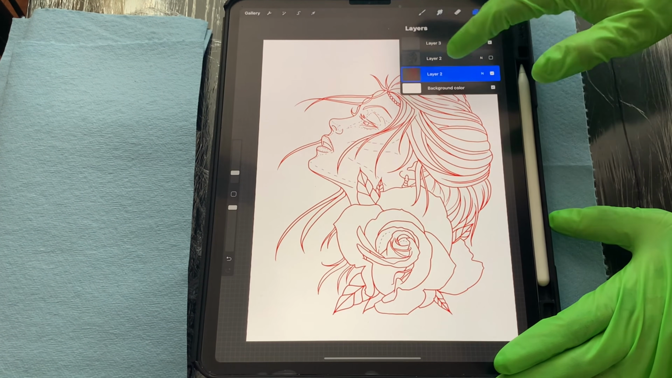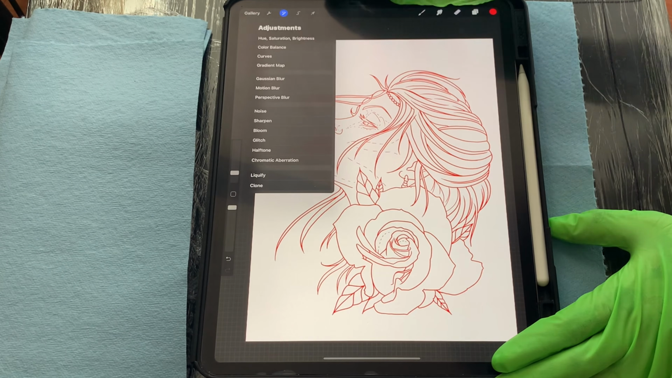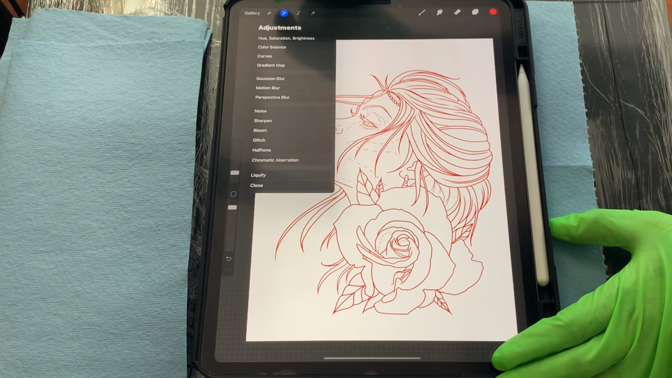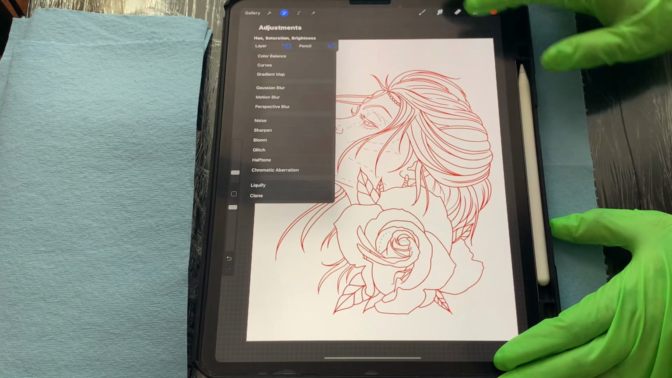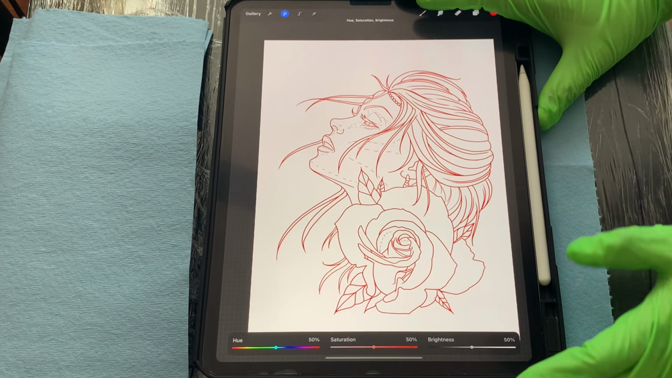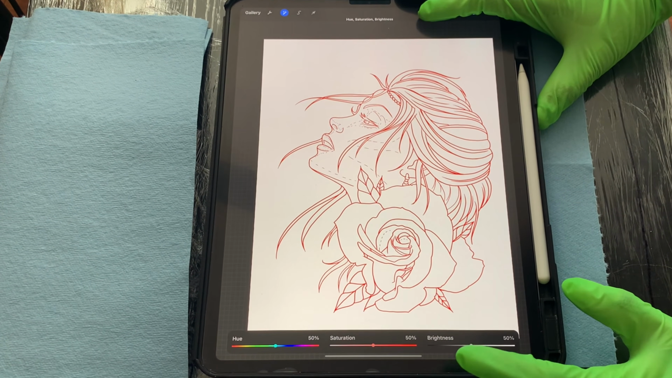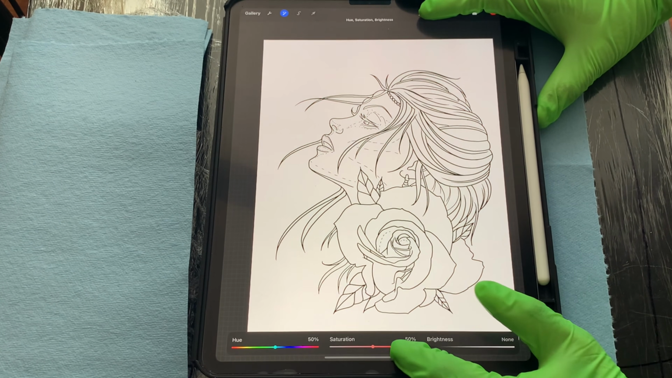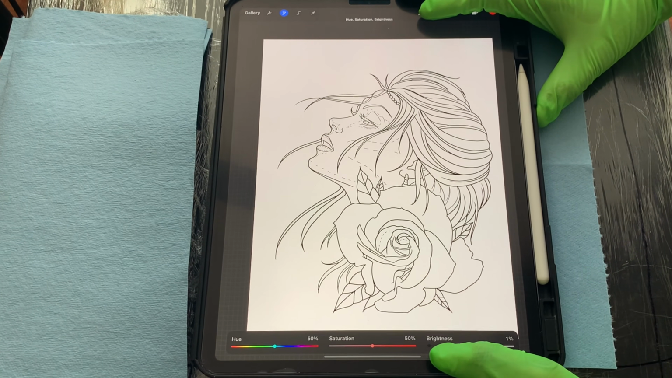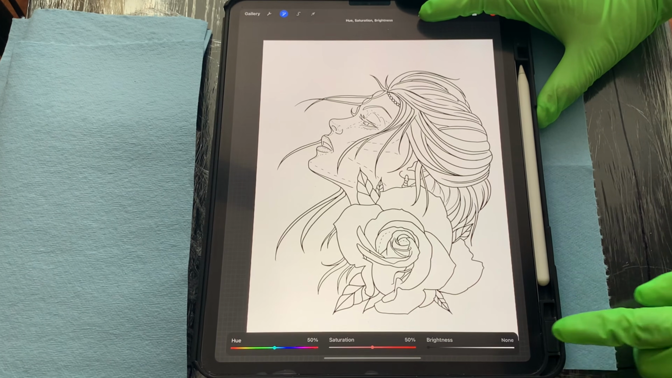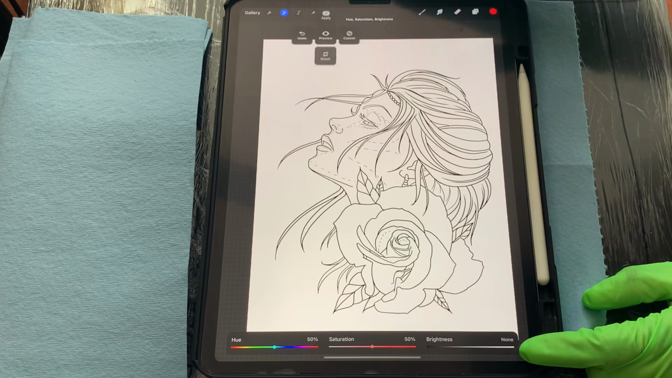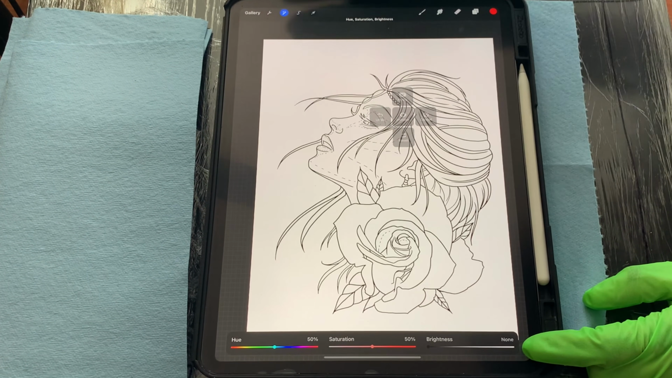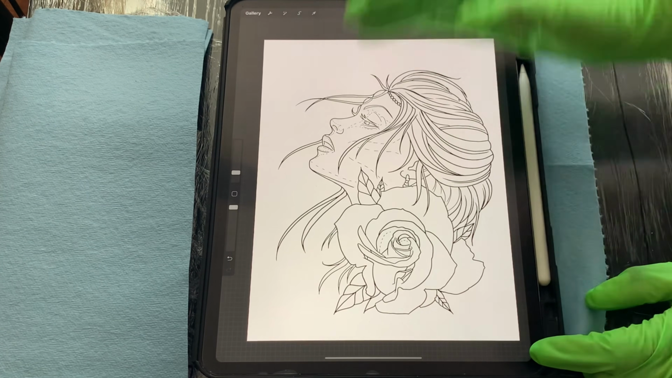So you're going to want to make sure you're selected on the layer, and then select this little tool right up here in the top corner. Hit hue and saturation, and then select layer. From this point forward, select the brightness and change that all the way down to 1%, or none. Actually, go down to none, and then that is it. You are now ready to send this to the printer to be printed.